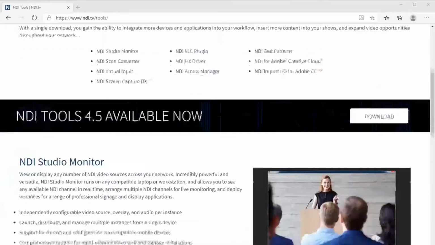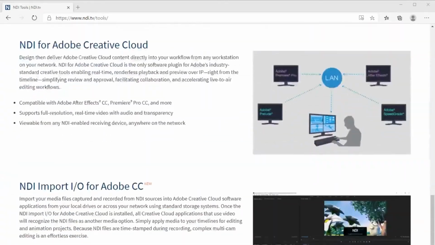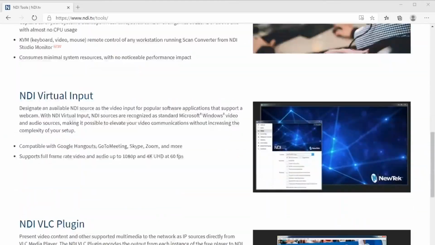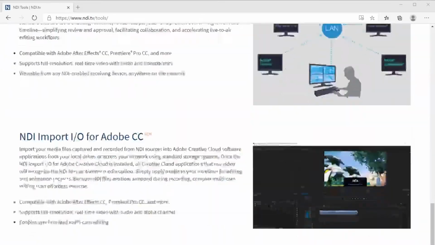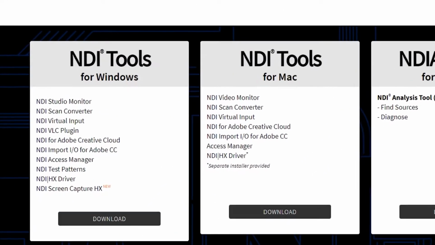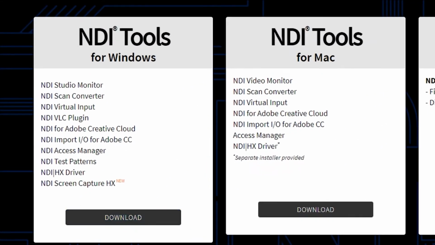You scroll all the way down to the very bottom. See right here, it's just some explanation of what each of the things that come with it are and stuff that you can do with them. But if you scroll all the way down to the very bottom, you'll see this NDI Tools for Windows and NDI Tools for Mac. So you go ahead and you download those.